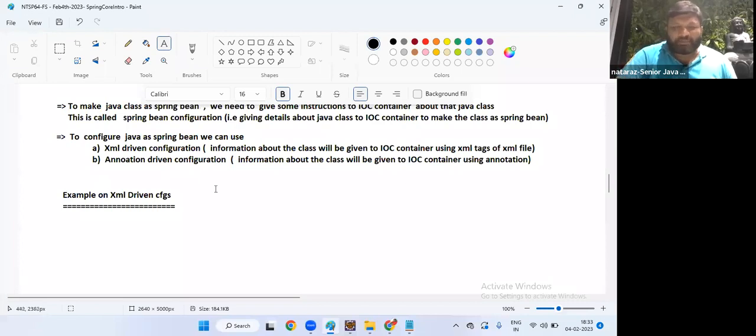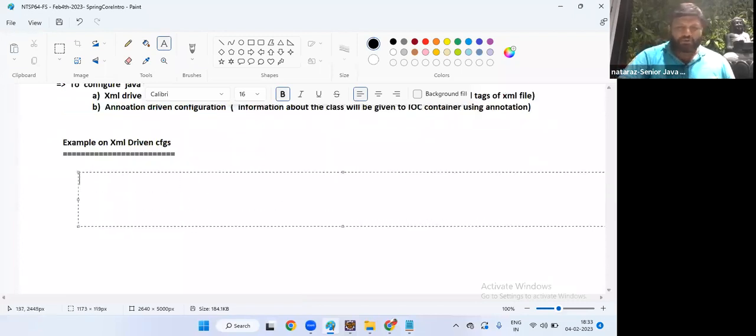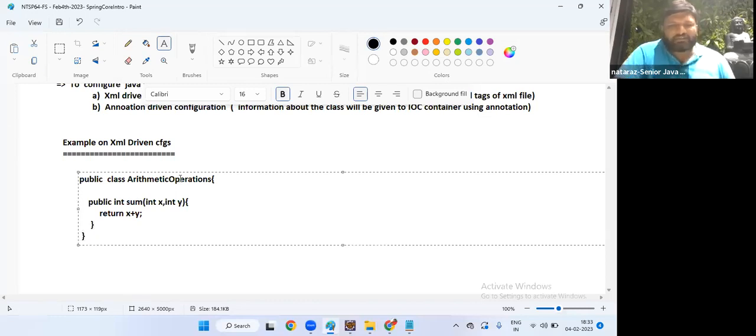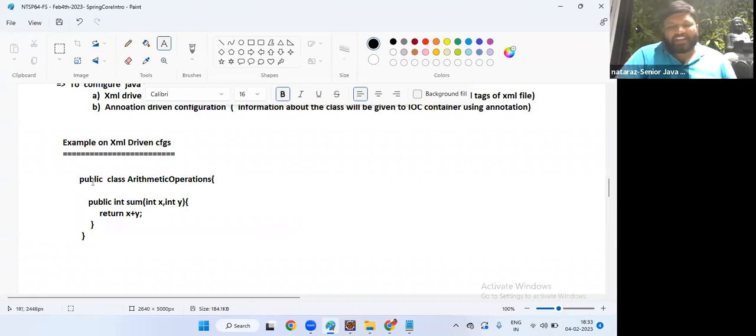Example application on XML driven configuration. Tell me, here what is there. Public class ArithmeticOperations, public int sum of int x, int y, return x plus y. End of the method, end of the class. It's a normal Java class.